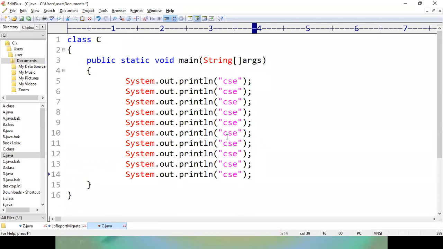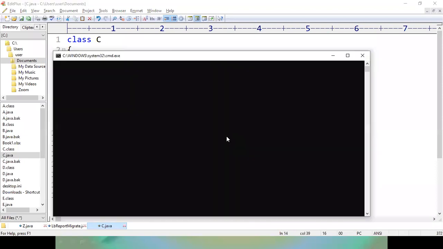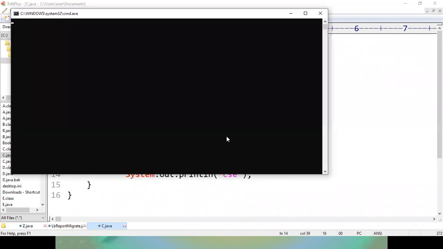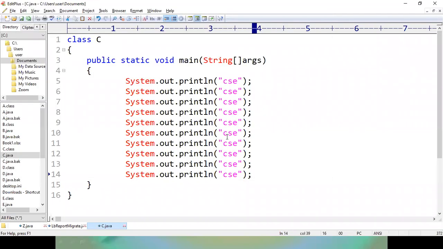If I write this statement 10 times, then CSC will be printed on the output screen 10 times, right? But if I want to print CSC on the output screen 1 lakh times, I have to write this system.out.println statement 1 lakh times. That will consume a lot of our time, and that is a wastage. It will waste a lot of space in our program, and it will be irritating for the programmer also.